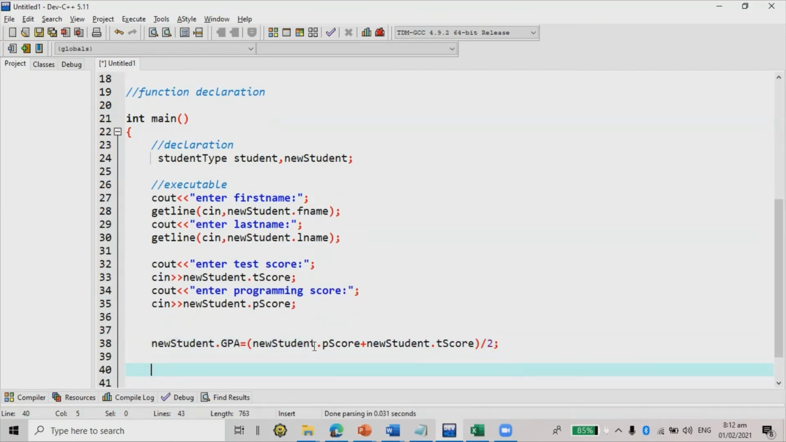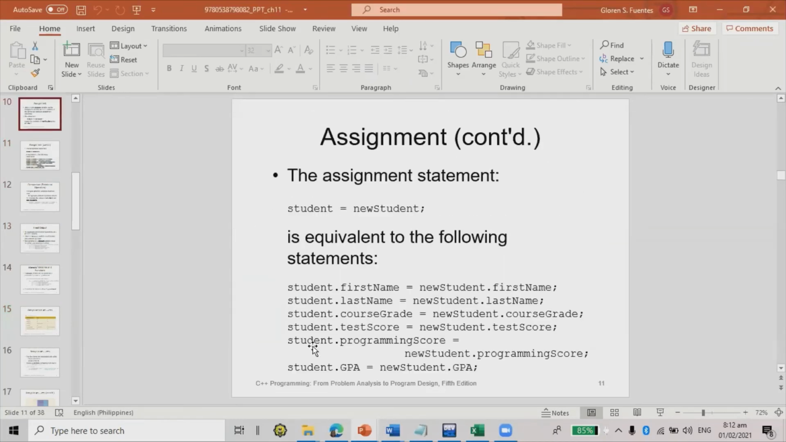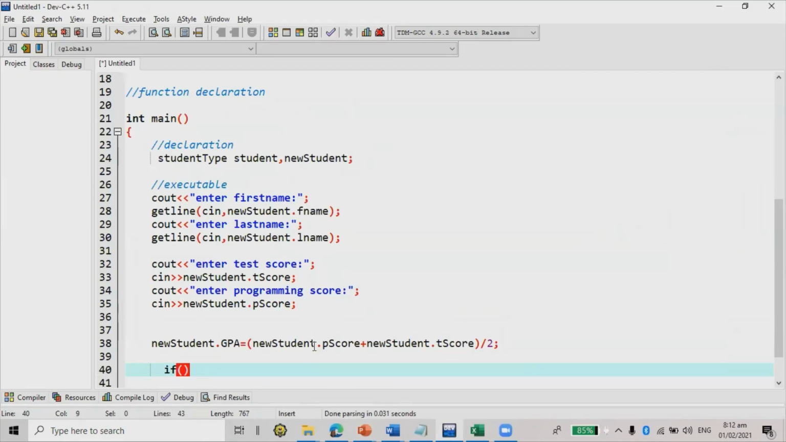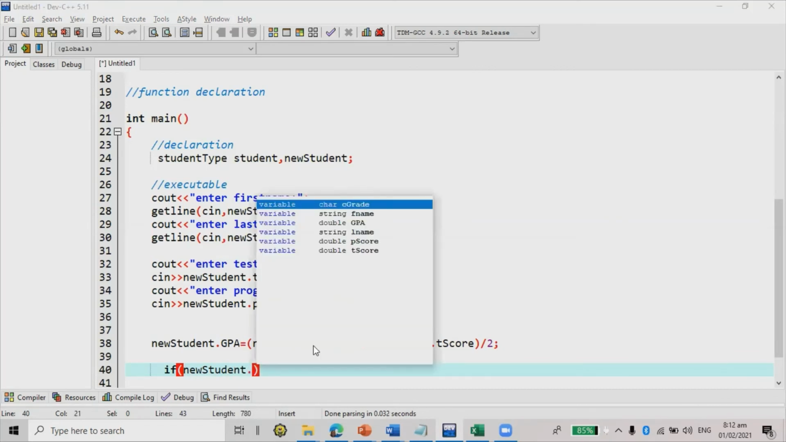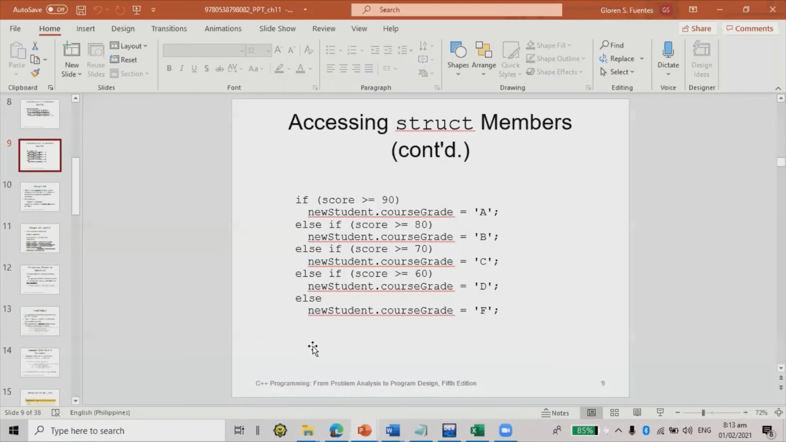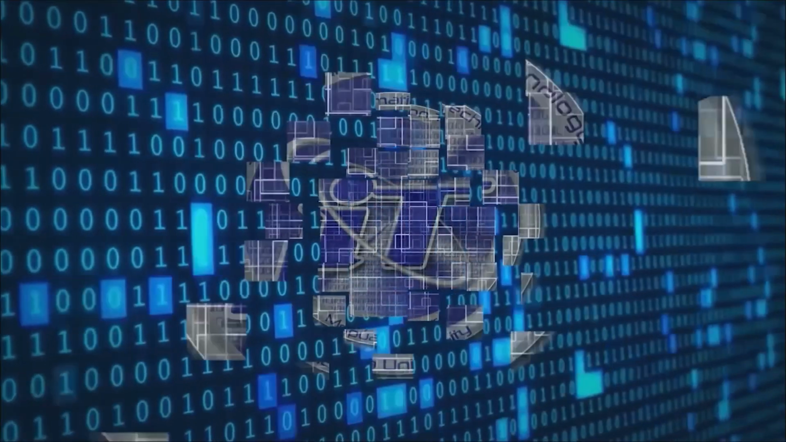Then after getting the GPA, let's compute the equivalent of the GPA. So let's go back to our example here. So if my new student dot GPA is greater than or equal to 90, we can already assign the new student's C grade to A.